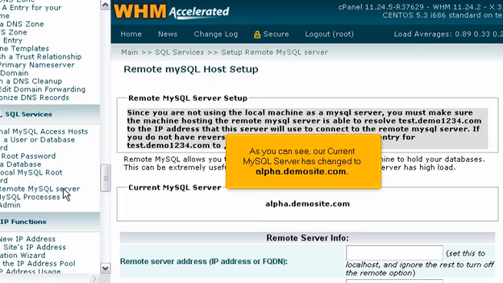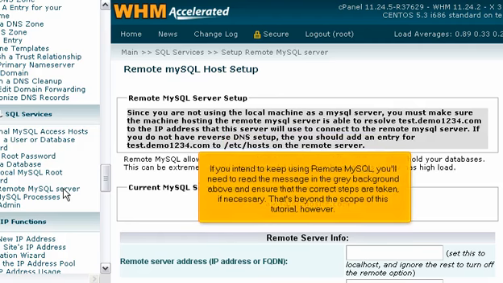As you can see, our current MySQL server has changed to alpha.demosite.com. If you intend to keep using remote MySQL, you'll need to read the message in the gray background above and ensure that the correct steps are taken if necessary. That's beyond the scope of this tutorial, however.